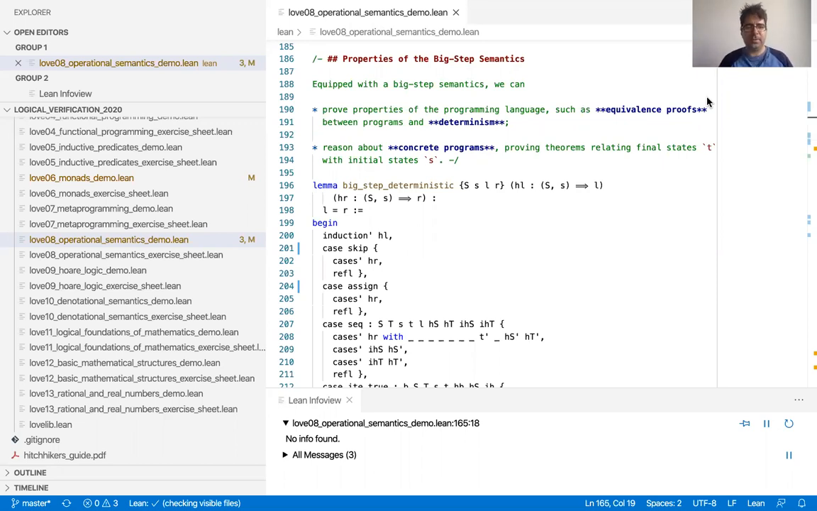Let's look into some properties of the big step semantics, right? So we've defined an object which tells us what the semantics of the while language is, but we haven't proved any properties about it, right? So it's only a definition, but it is the specification of the language. So whatever it says is what the while language is.